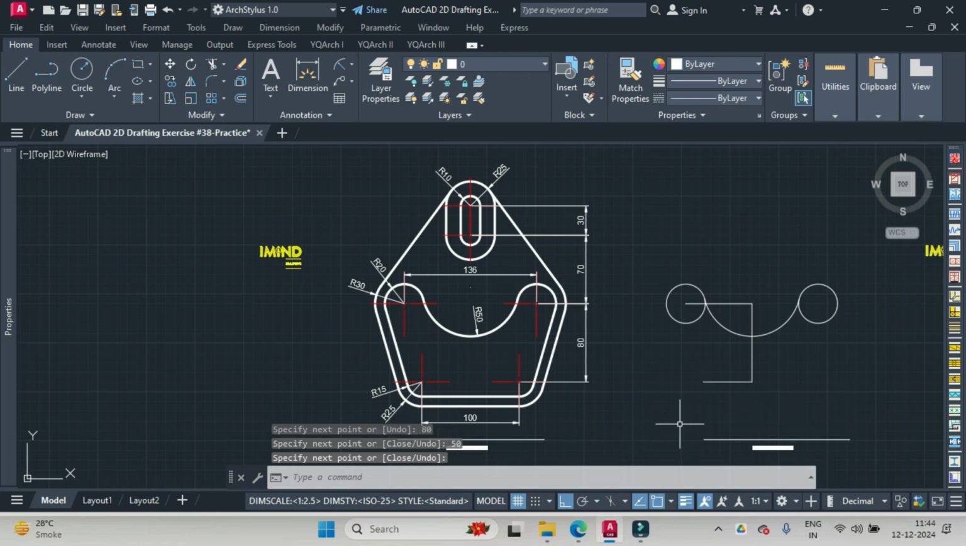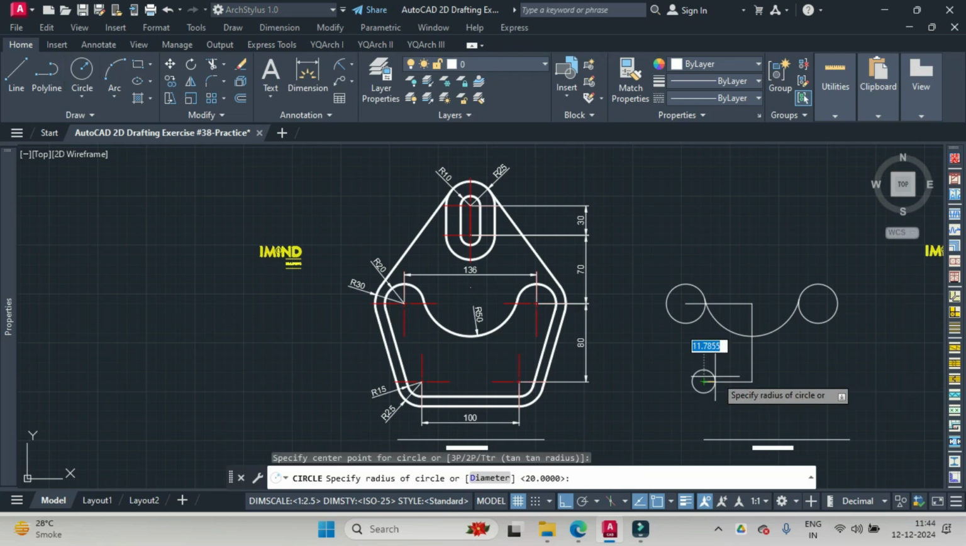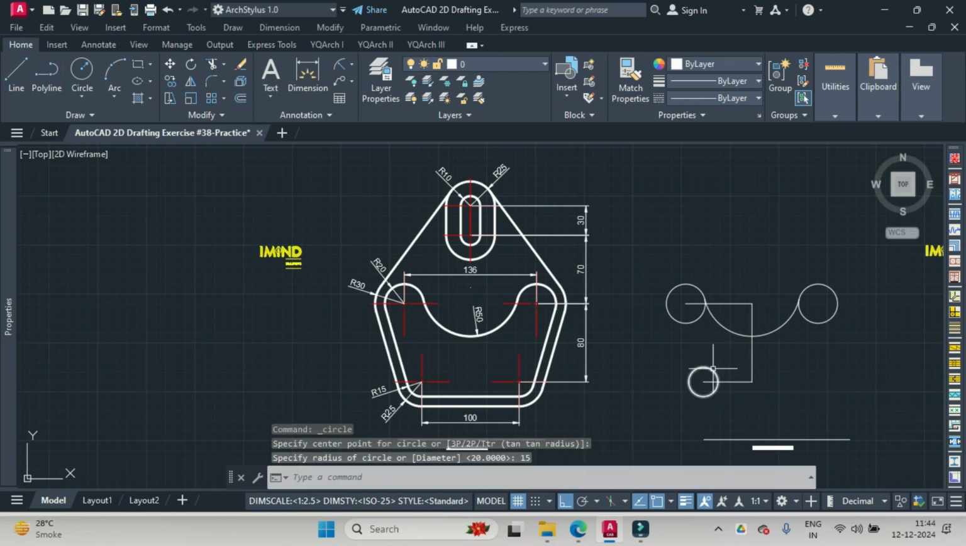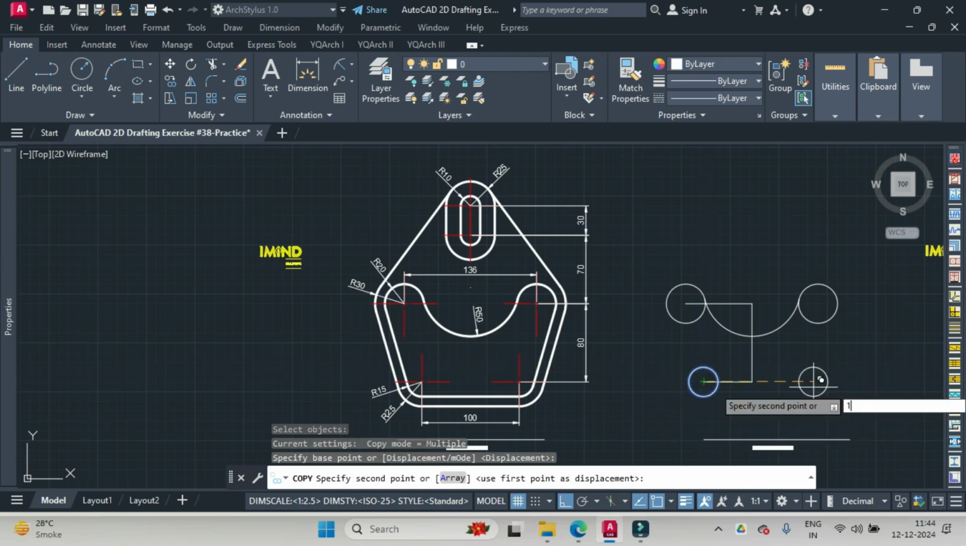Then we'll draw a circle of radius 15. So we select circle, center radius, give this as the center point, and the radius is 15. Then we copy that circle. So we click on the circle and from here we extend it to the right at a distance of 100 units.